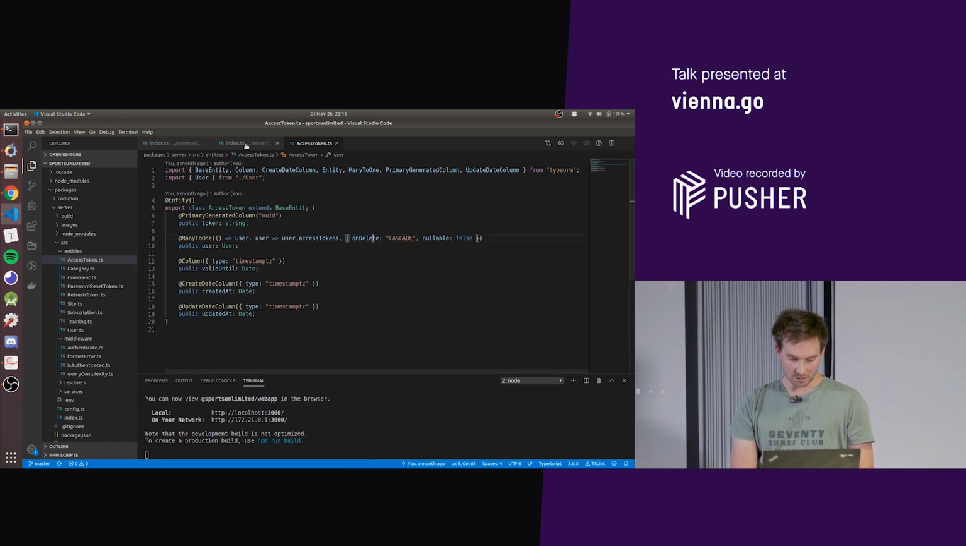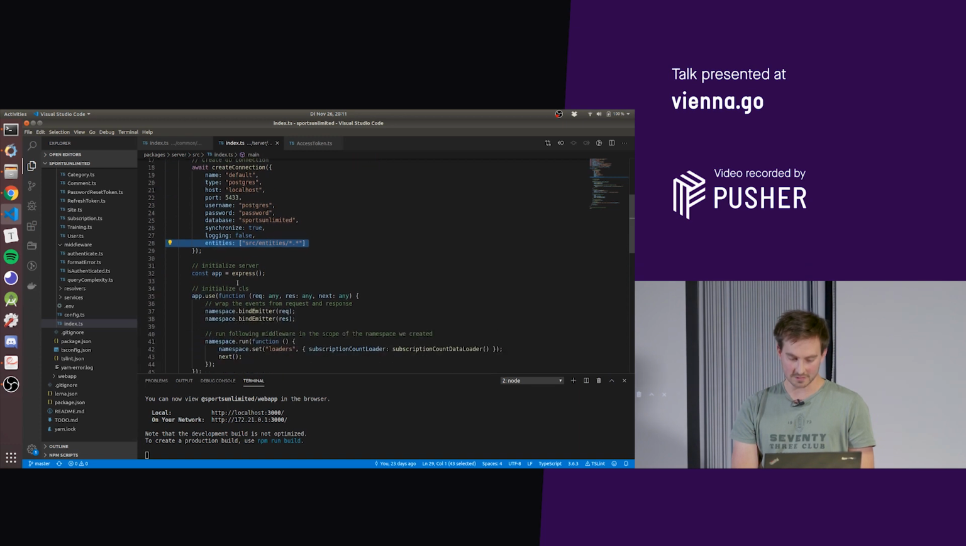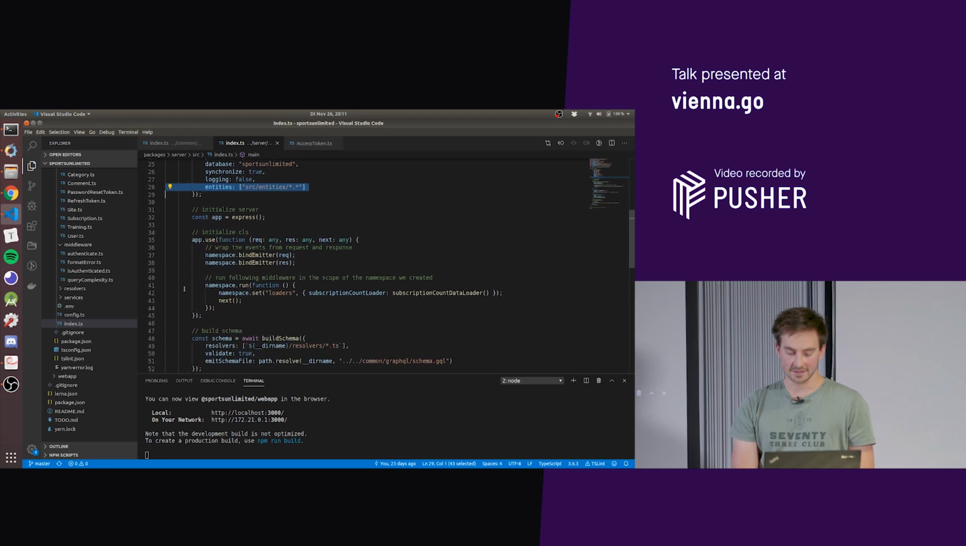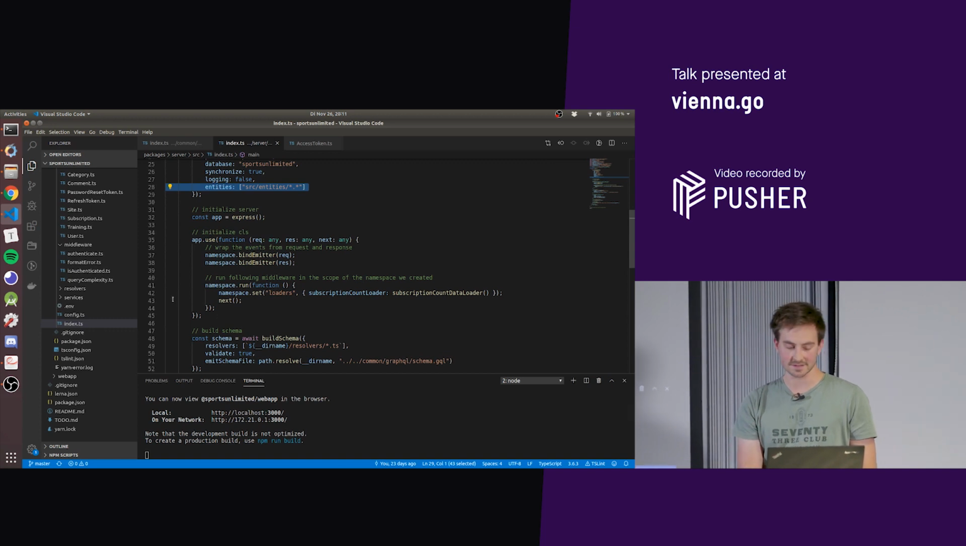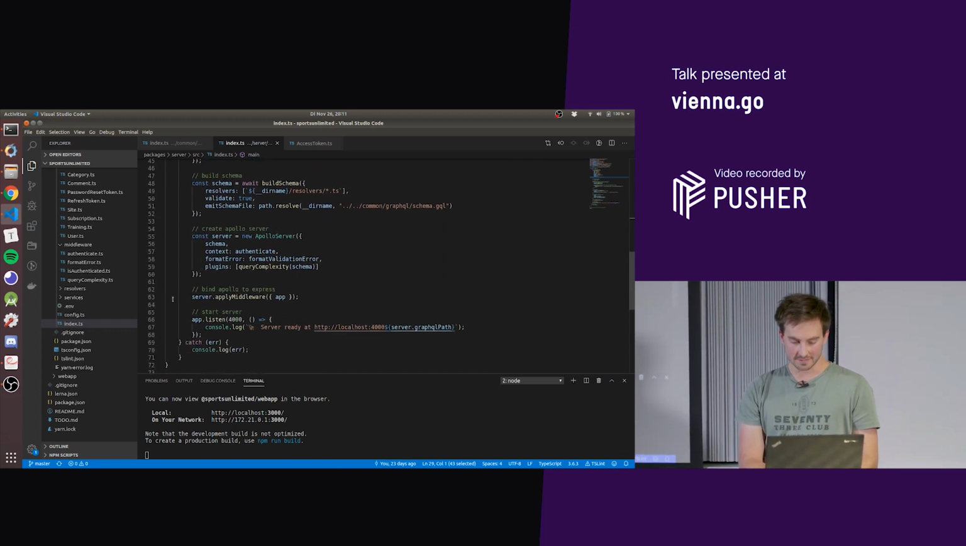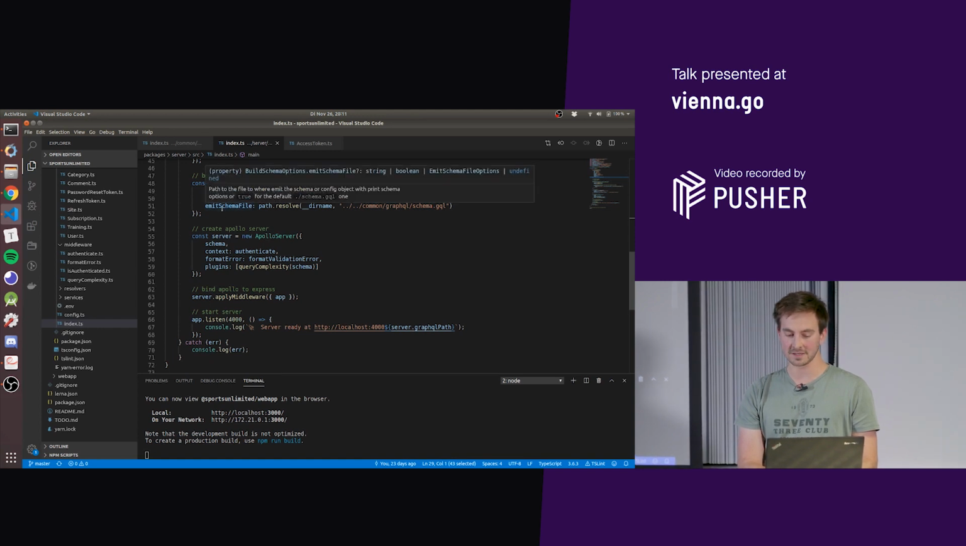Now let's jump back to our index file. Here we can see that as a next step, we're initializing our server. And then we will come back to this part later, but here we are binding our CLS context. And here we are already almost finished. In this step, we are building our schema.